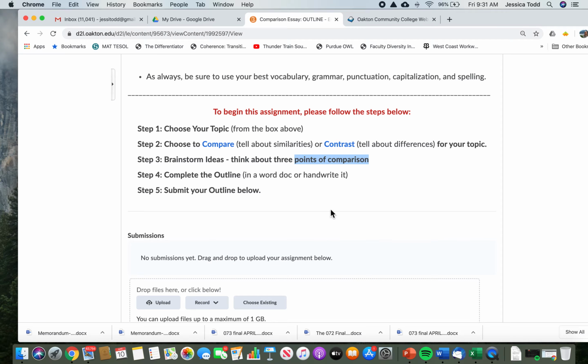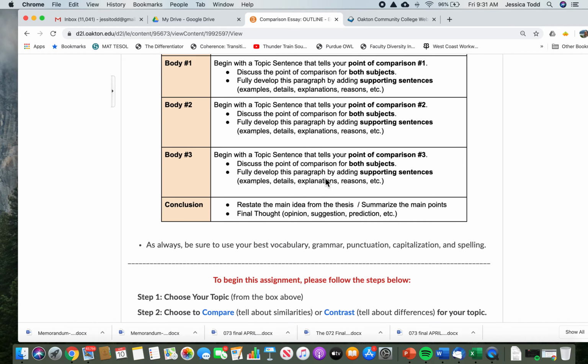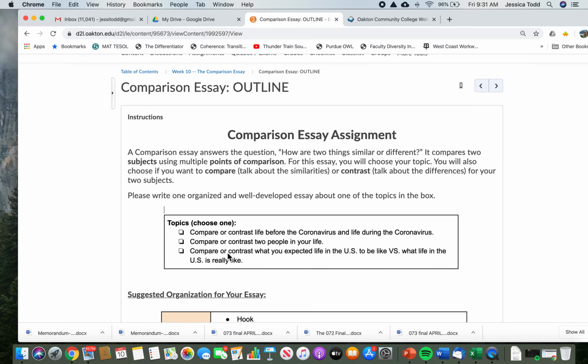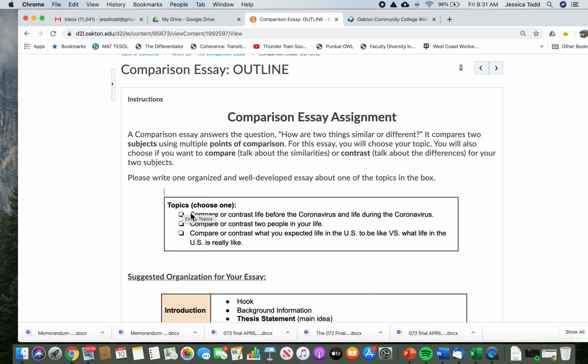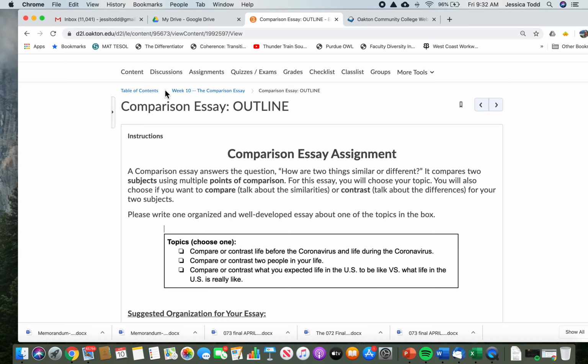Okay. All right. Let's go back to step 4, complete the outline. So I have a couple pieces of advice for this, right? After you've read through this whole assignment and you know what to do and you've chosen your topic and you know if you're going to compare or contrast, I'd like you to go back to week 10, the comparison essay.